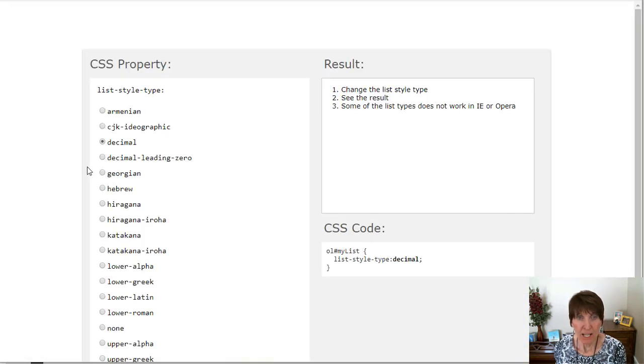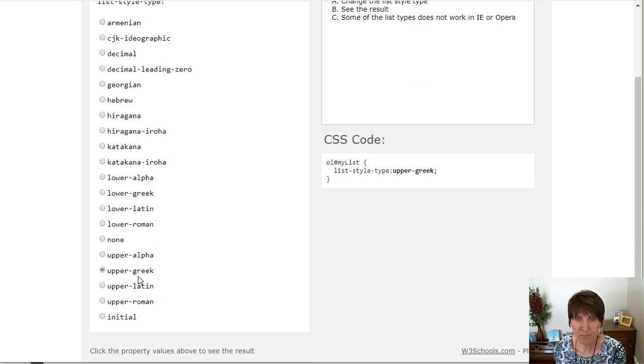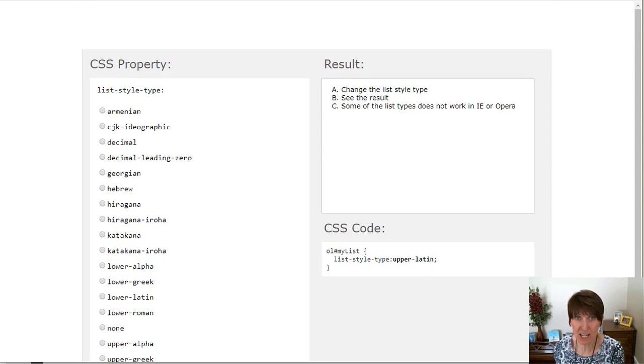Here, if I play it, decimal is the numbers. That's what the default is when we're using an ordered list. But look at all the different options that there are. And as you just go through these, it will show you. You just click on them and it shows you what they are. Here, if you want a leading zero. But you have lots and lots of different options for setting these, including lowercase letters, lower Greek letters, lower Roman, upper alpha, upper Greek, lots of options. So it's kind of fun to see what different options you can have by setting the list style type.